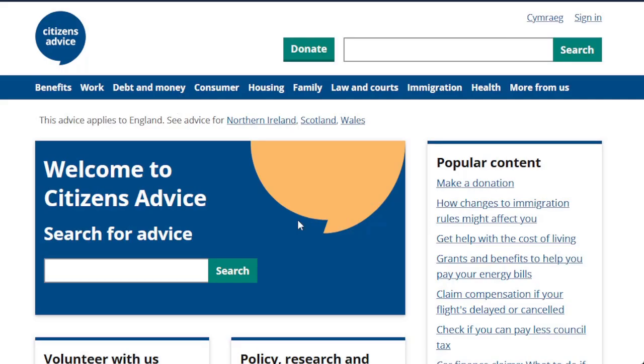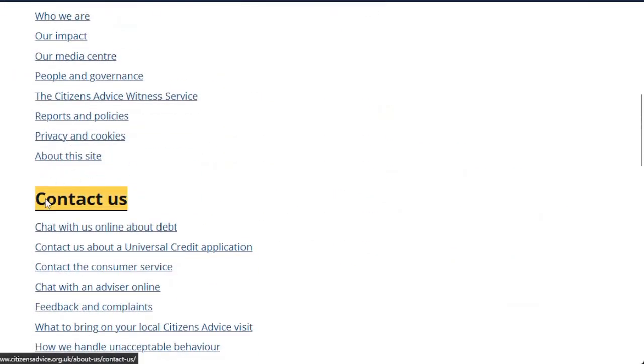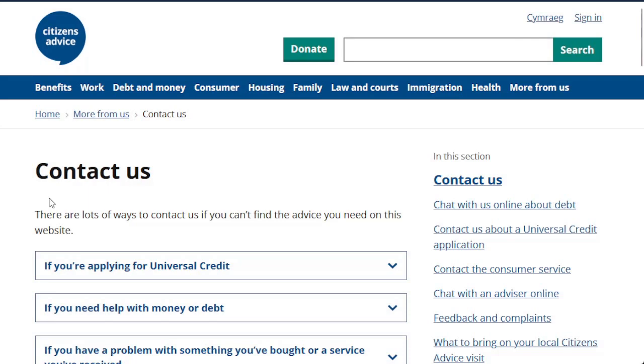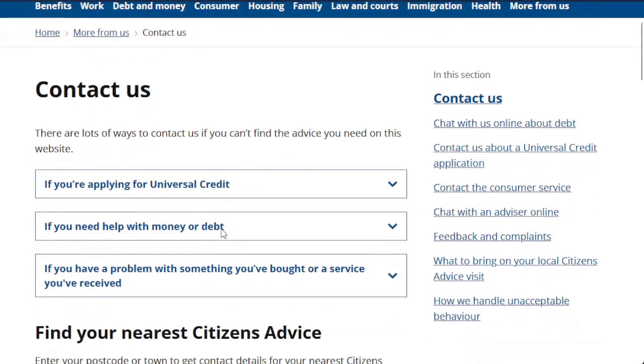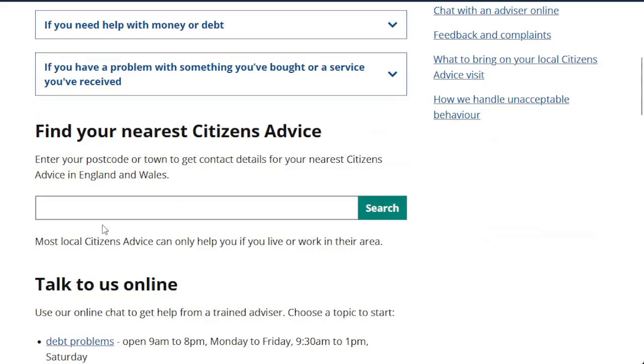Now, this is another great section, finding the contact and getting real help. Go to the top of the page and look for Contact Us. Here, it's in More From Us, and we go down and click Contact Us. On the contact page, you'll usually find options like speaking to an advisor, web chat, calling, and find your local Citizens Advice. See? Here you can type in your postcode and it will show you your nearest Citizens Advice building.